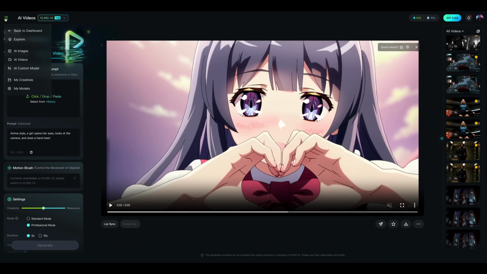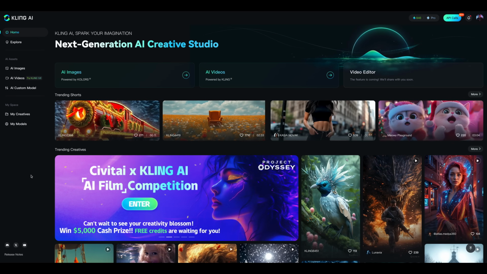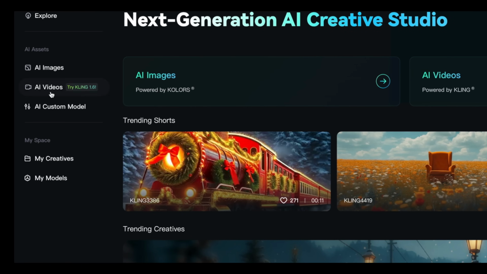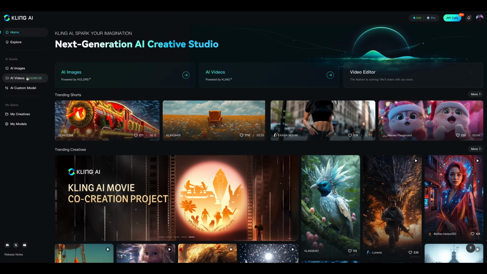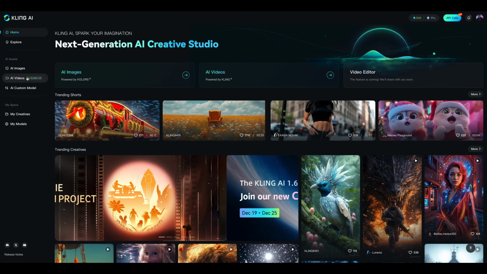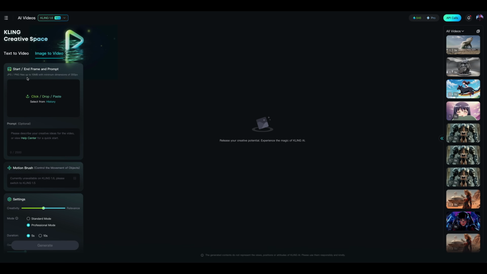And again, you can do that by coming in here from your dashboard. I'll go back to the dashboard just so that you see how I got here. So when you log into Kling, this is going to be clear as day right here where it says AI videos, try Kling 1.6. So they're encouraging you to try their 1.6 model because they pretty much know that it's badass. And you click here and it takes you into the player.